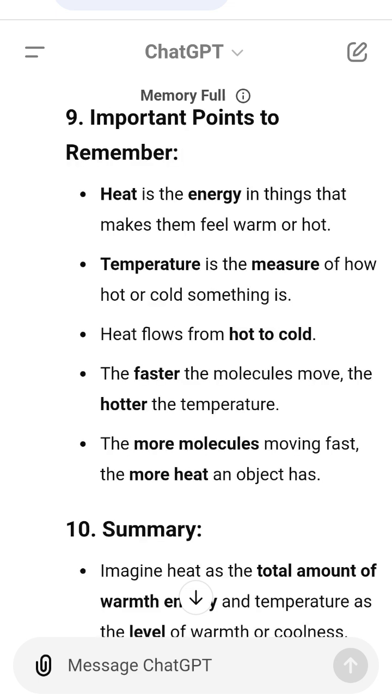9. Important points to remember. Heat is the energy in things that makes them feel warm or hot. Temperature is the measure of how hot or cold something is. Heat flows from hot to cold. The faster the molecules move, the hotter the temperature. The more molecules moving fast, the more heat an object has.